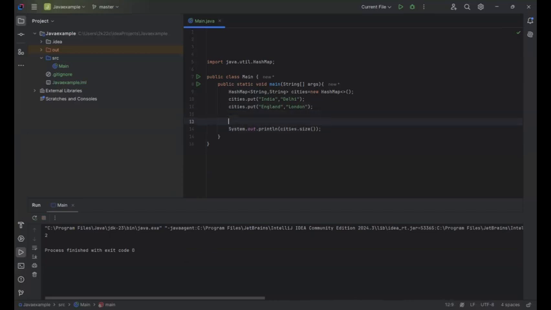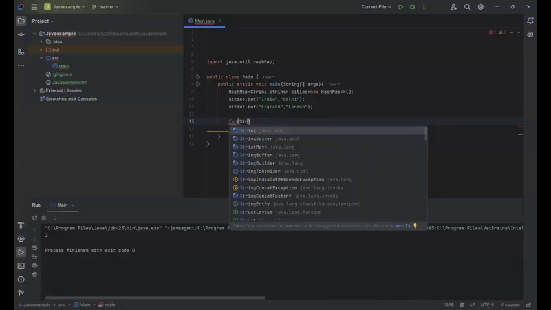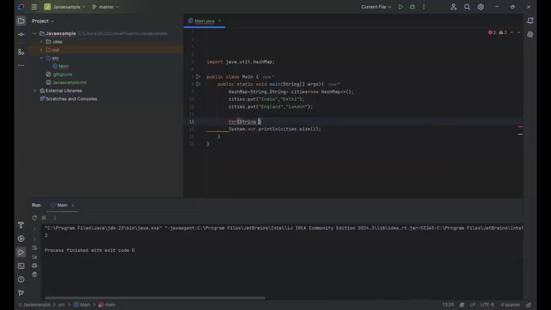So over here, we'll be using a for each loop again, that is for. We'll be creating a string i colon cities, and there will be a... so you can see that this is how exactly we'll be using this loop method over here.